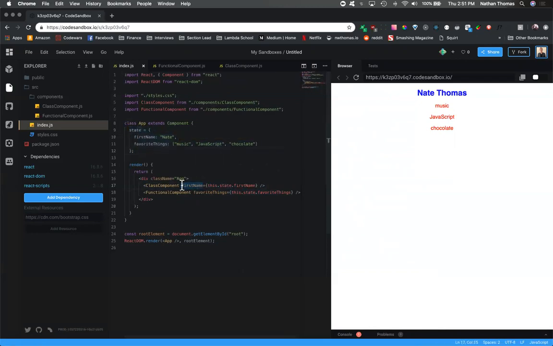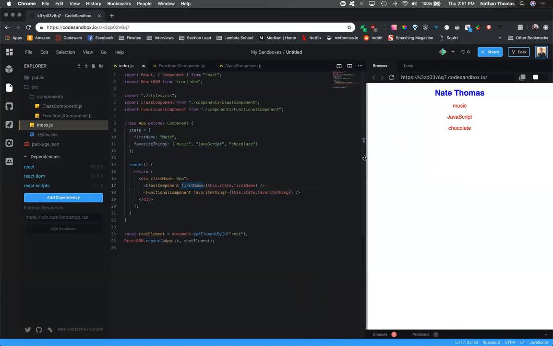Now, something that I've heard, like I said before, was people being confused about props. What is props? What does it do? Well, let's head down to the next level, class component.